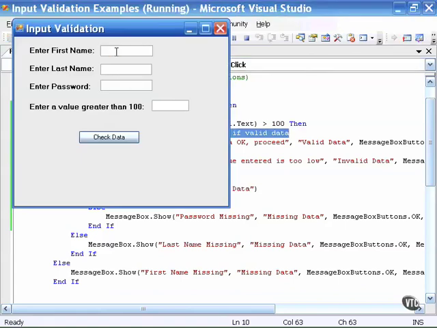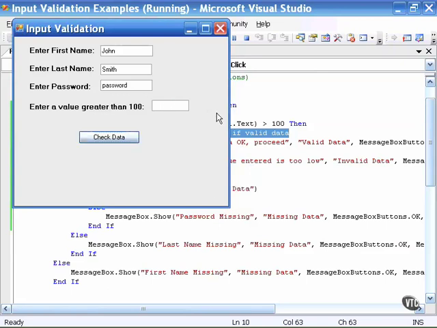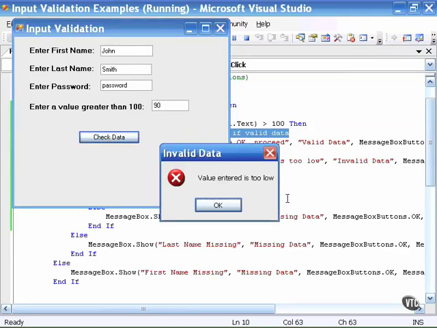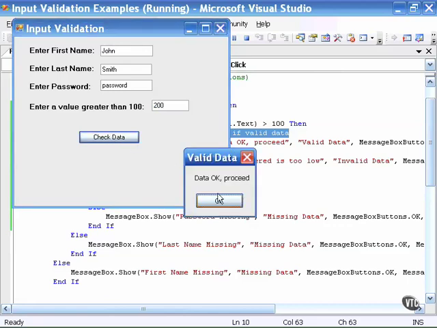Let's run our modified version of this program, and I'll enter data for the first name, last name, and password. This time I will leave the value blank once again, but notice I now receive the message missing data as opposed to the runtime exception thrown by Visual Studio. I click OK, and now if I enter data which is less than 100, I correctly receive the message the value entered is too low. But once again, I can simply click OK and the user is allowed to continue.